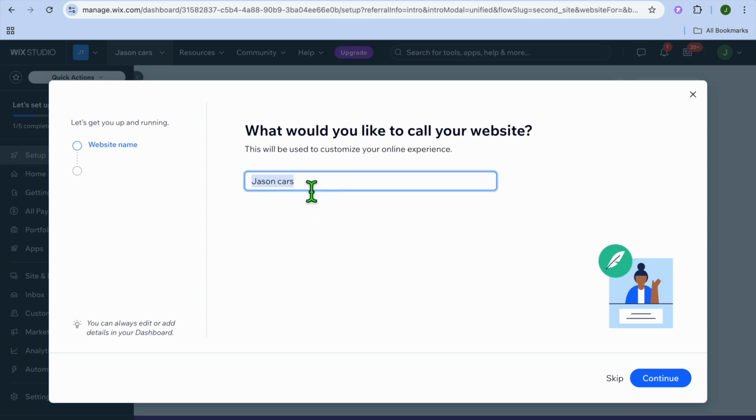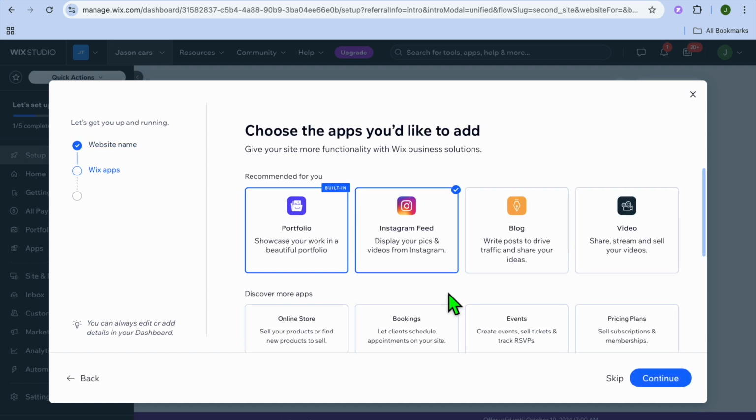Once on your dashboard, you can add in your website name. So for example, I'll just call it Jason Site. So let me type that in real quick. Then we'll tap on Continue.